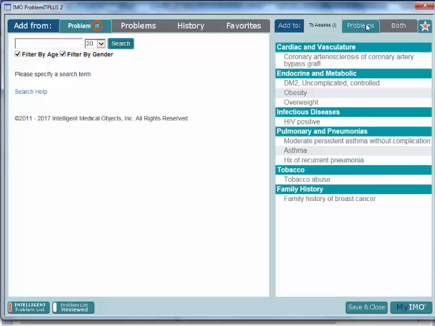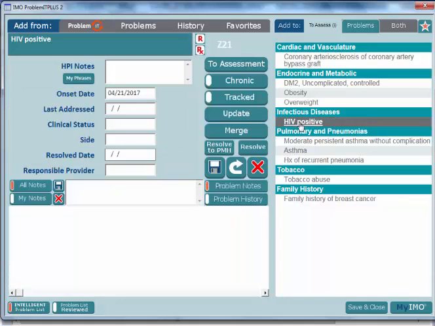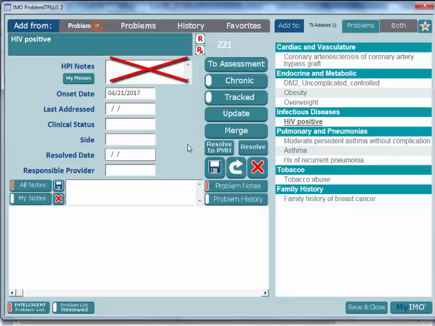Now let's go to the problem list. It'll be much easier for us to edit our problem list using IMO. You'll now see that it is based on system. I'm going to be editing the HIV positive problem that we added in earlier. Again, the HPI notes does not work, so please don't add anything there.